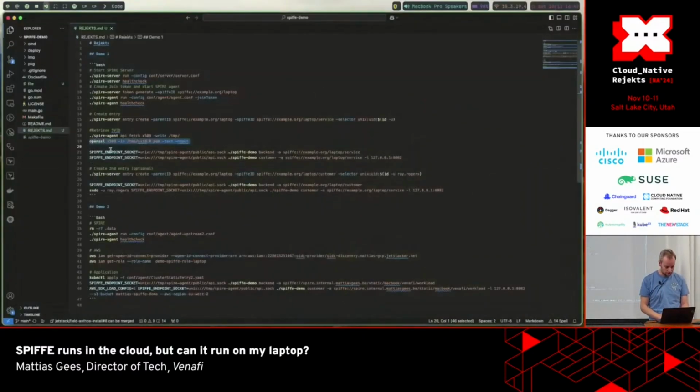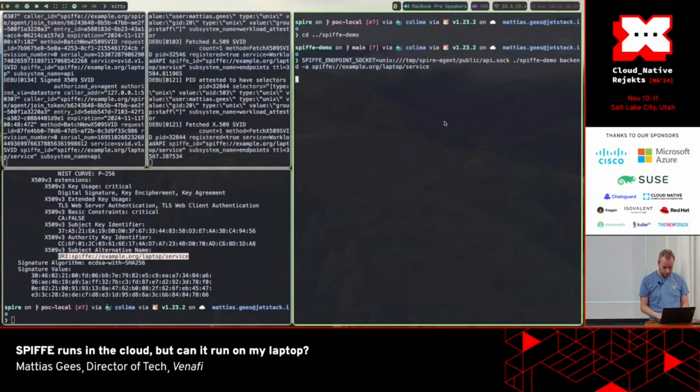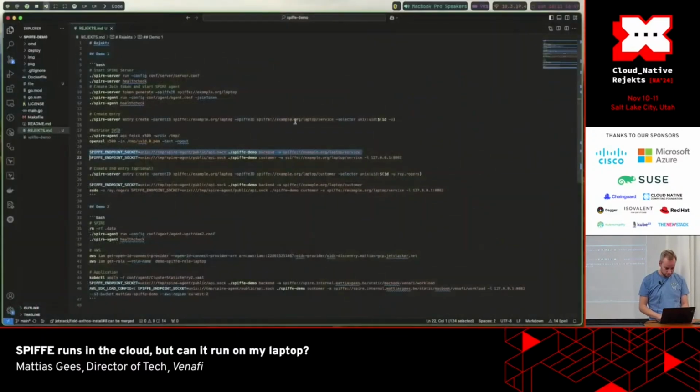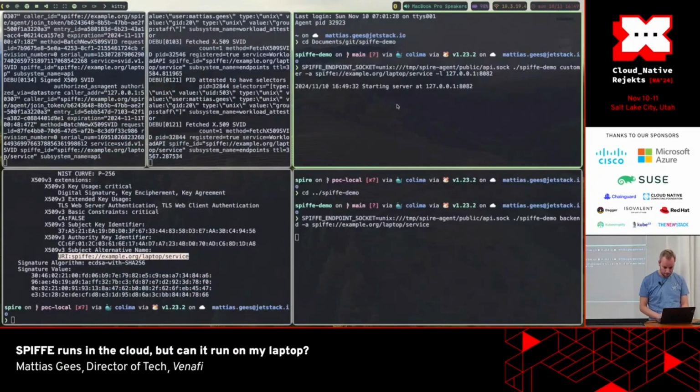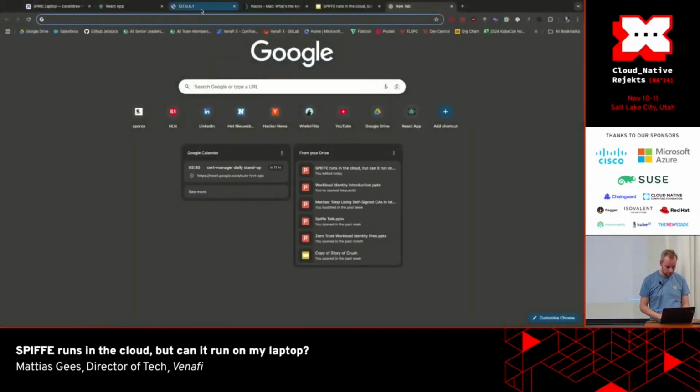So now I can start up my SPIFFE demo. I'm starting my backend. And I'm also going to start my customer one, which is the second one. So they have started up. And this is what it looks like in here.